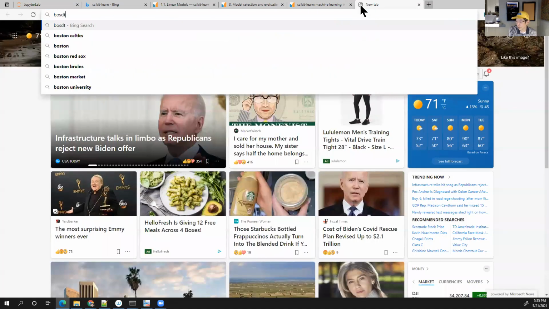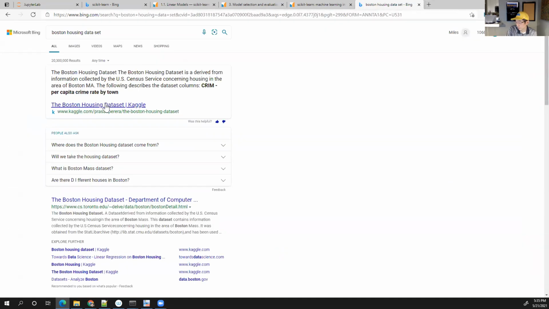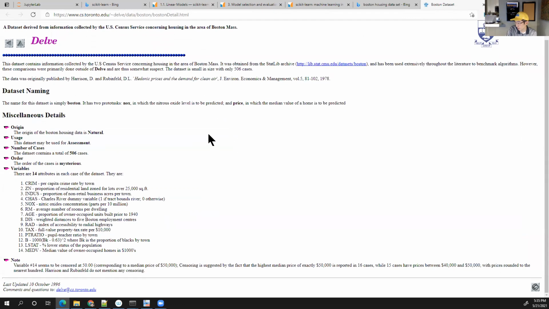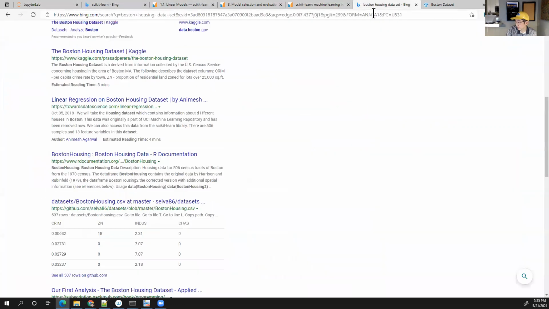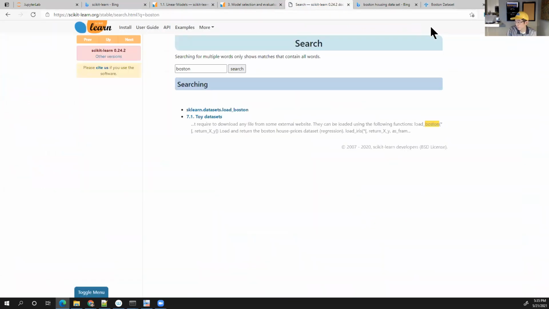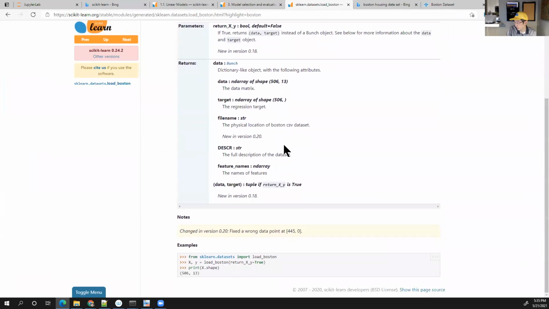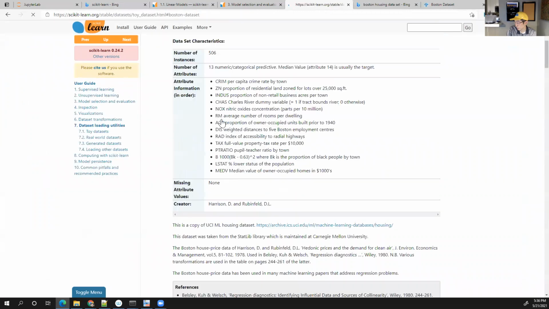Okay, and then the Boston data set, this was recorded in the 1970s. Where is the data on this? Scikit-learn. What's it called? Boston. Let's just search Boston. Load Boston. Oh, here we go.